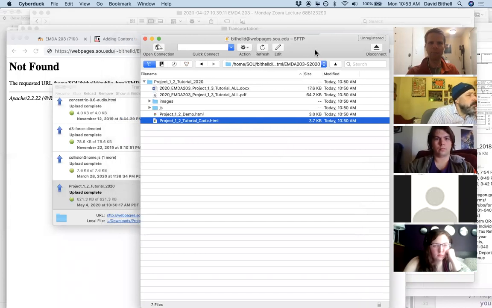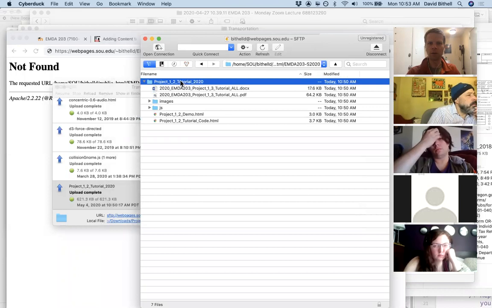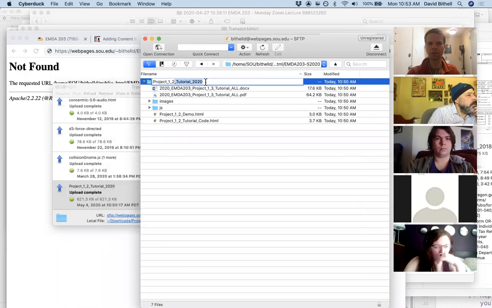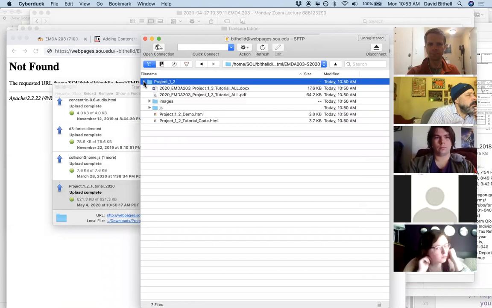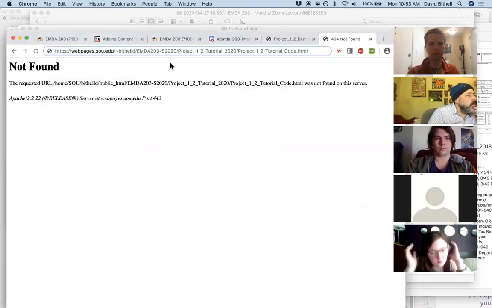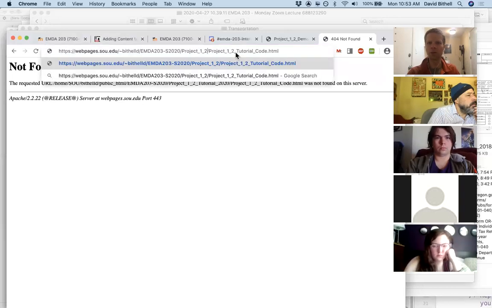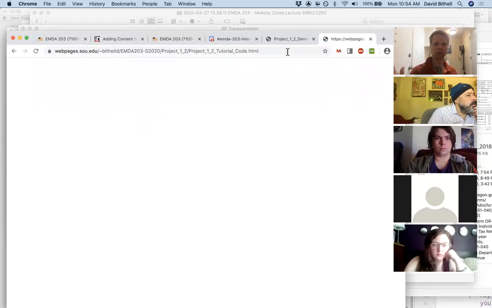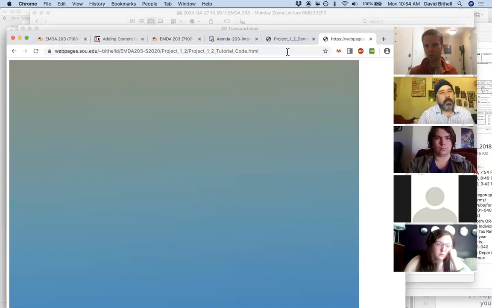And I might actually recommend, just for ease, that you start renaming some of these things so they become a little simpler. So we could say project 1.2, for example, here might be a little cleaner. So that then when I'm coming in here and I say project, I can just say project 1.2. As long as changes happen in one place, you do the same thing here as well. So I'm going to hit enter, and now it shows up. It doesn't say not found anymore.